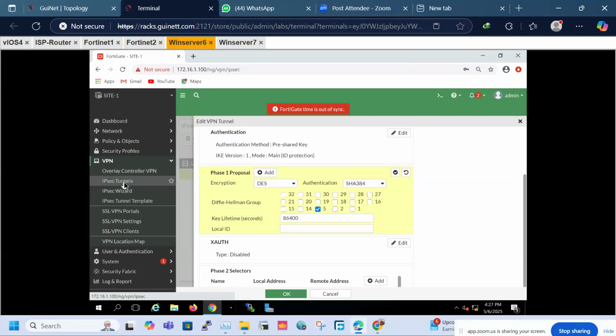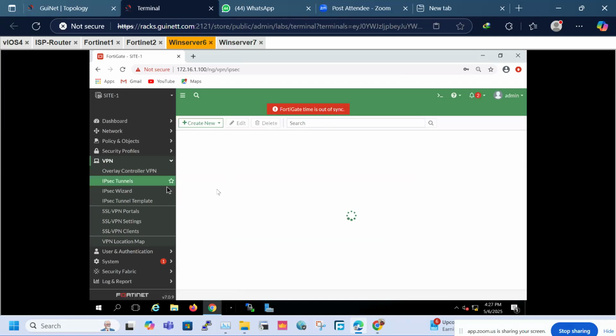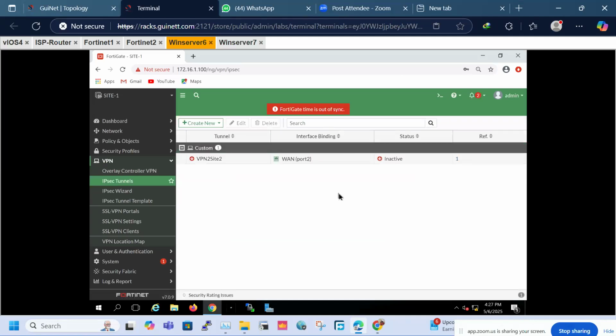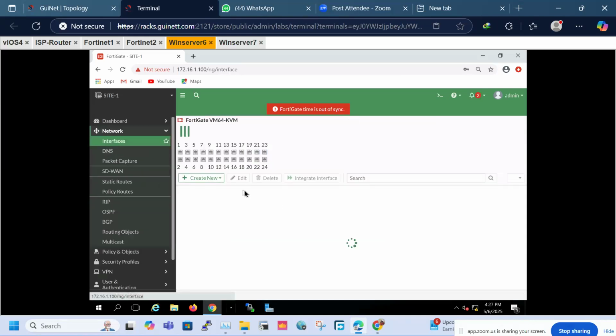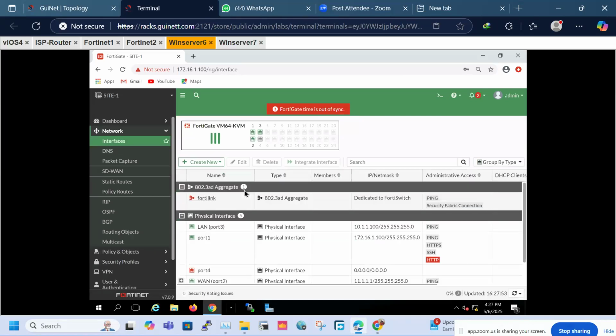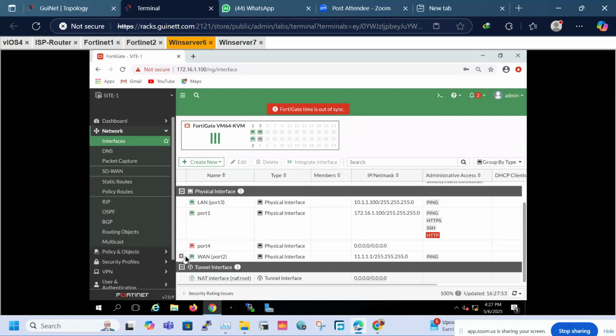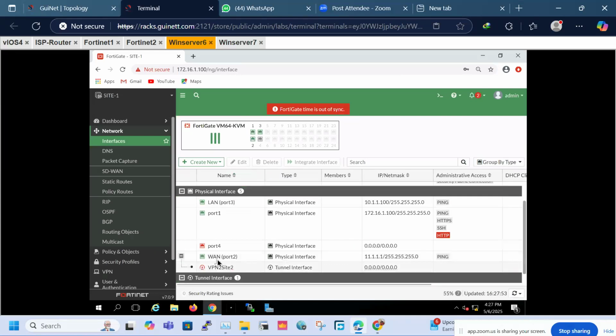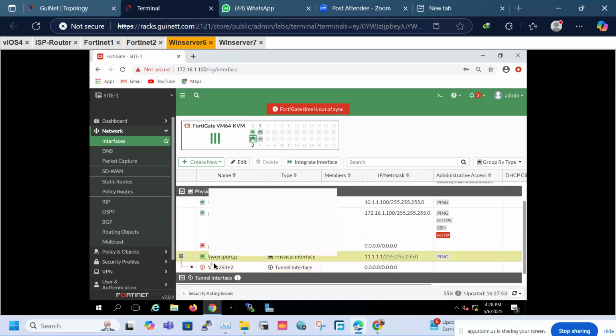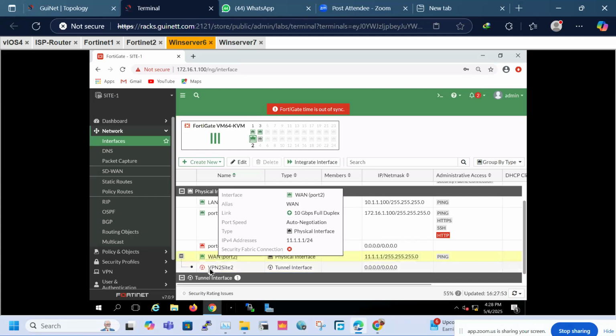Okay. Now we are good with the IPsec tunnel configuration of site 1. Now what else do we require apart from this? Can anyone tell me? Security policy. Yeah, we will need a policy to forward the traffic, right? If I go to the interfaces and click on the WAN interface, I can see one tunnel interface is created, right? This type of interface is created in route-based VPN. So we are creating a route-based VPN here.